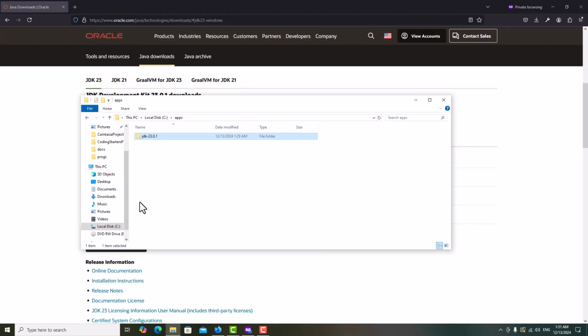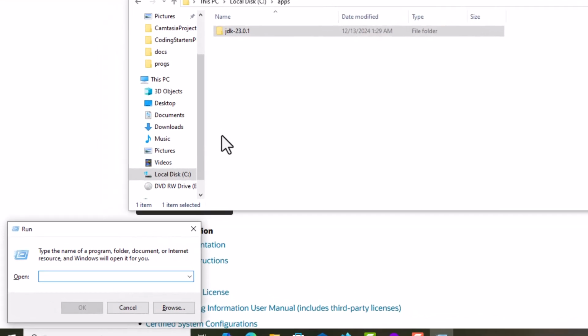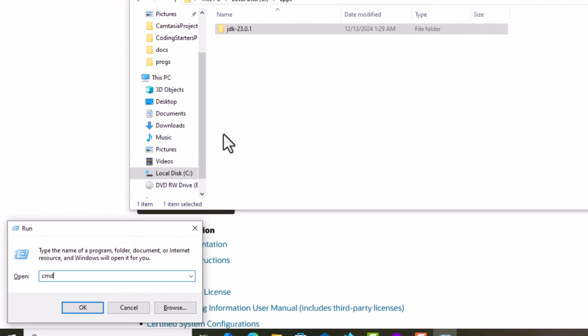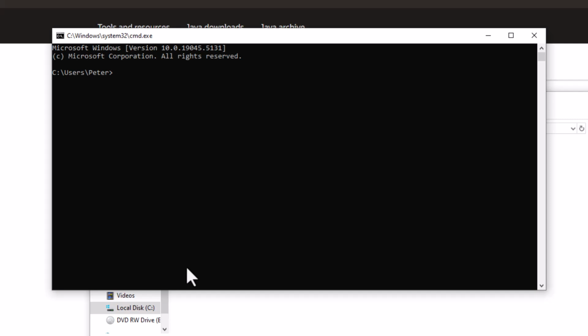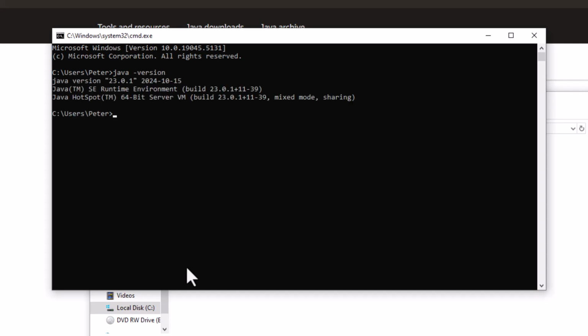Now let's verify that the JDK is properly installed and everything works properly. To do that, open the command prompt on Windows or terminal if you're on Linux or Mac. So on Windows, press Windows R and type cmd. So here type java -version and press enter. And this will print you the version details of the Java virtual machine.